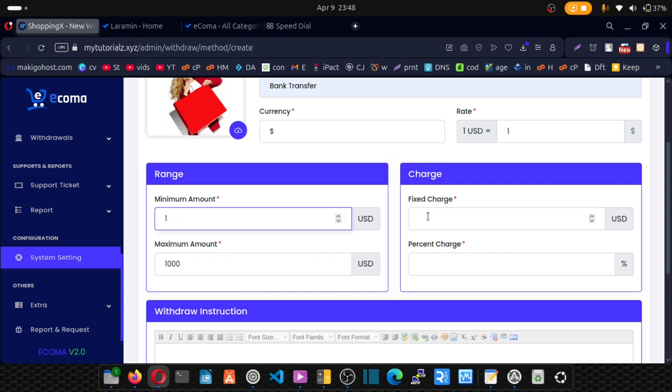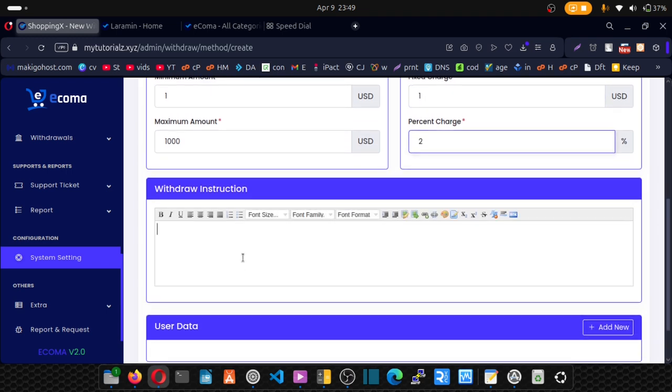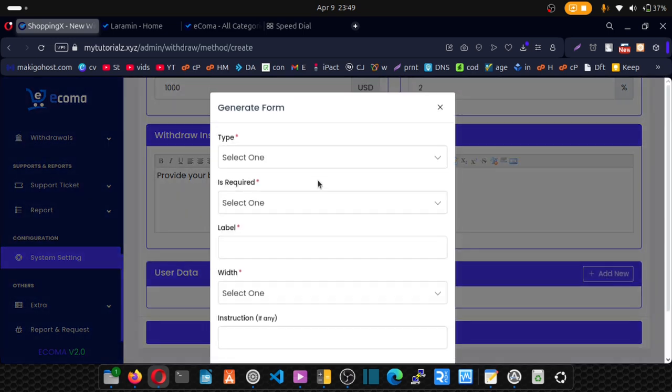Now charge, this is where you'll be charging for withdrawal fee. Okay, you can do that. So maybe 1% is 2. Now instruction, provide your banking details using the form below. Good. Now come down and click on add.